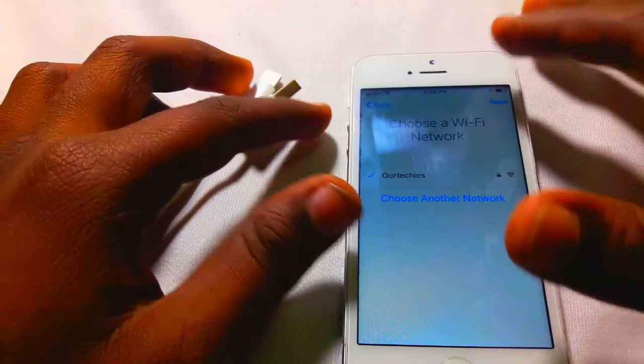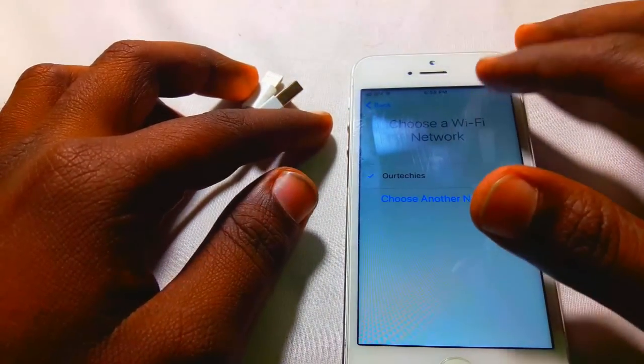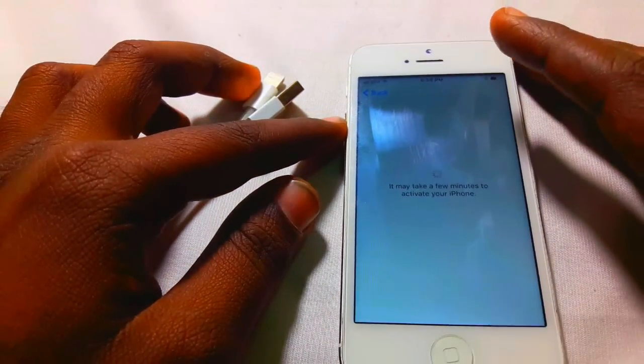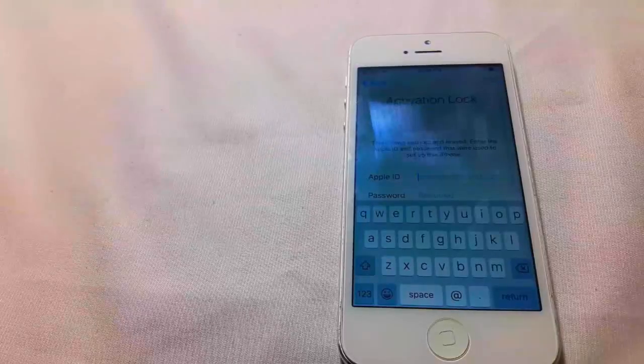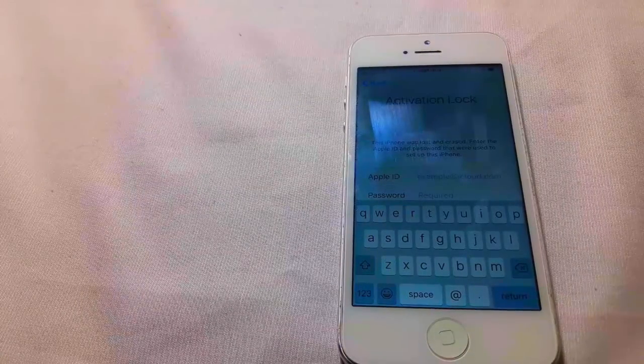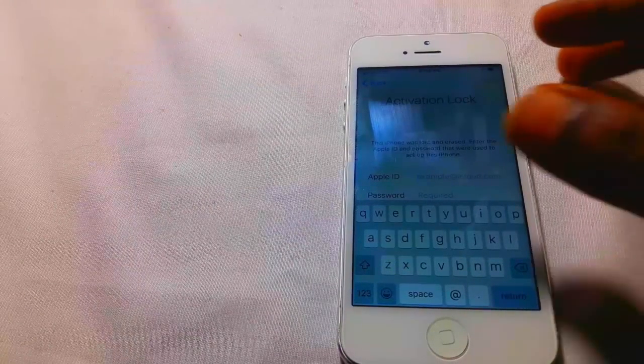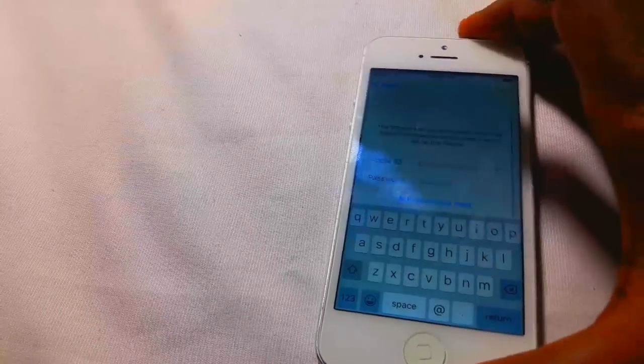First connect it with the PC, and this method will only work on a Windows computer, not on a Mac, because this iTunes will not be supported on the Mac. So this is a modded iTunes, you can say that.